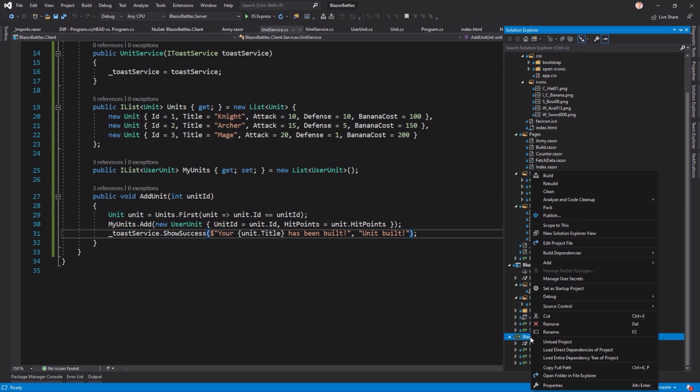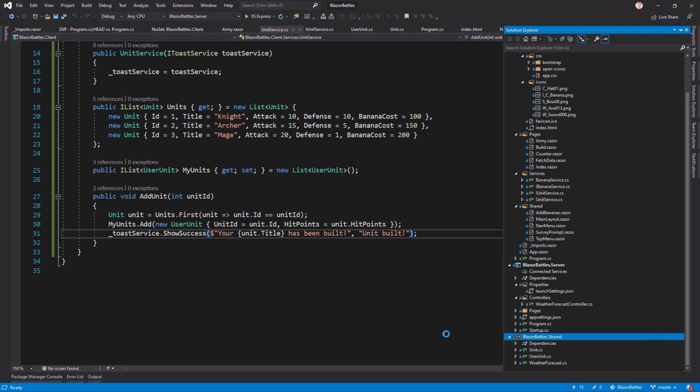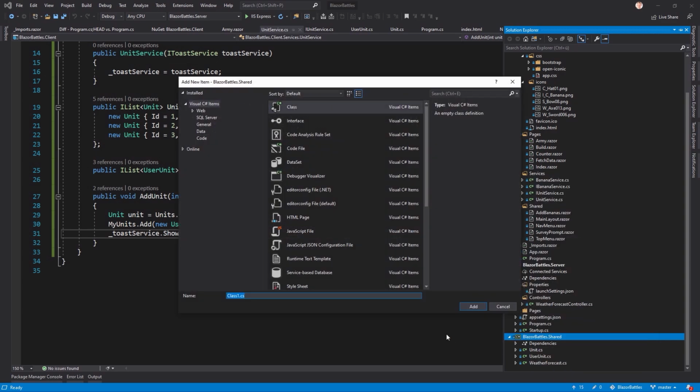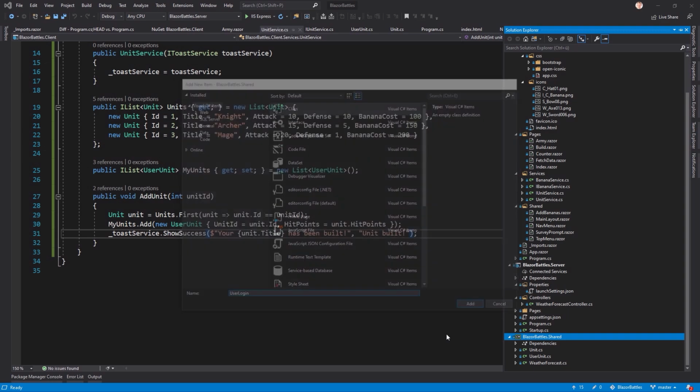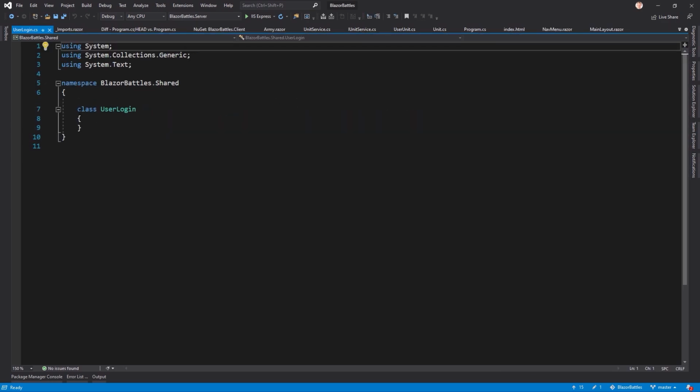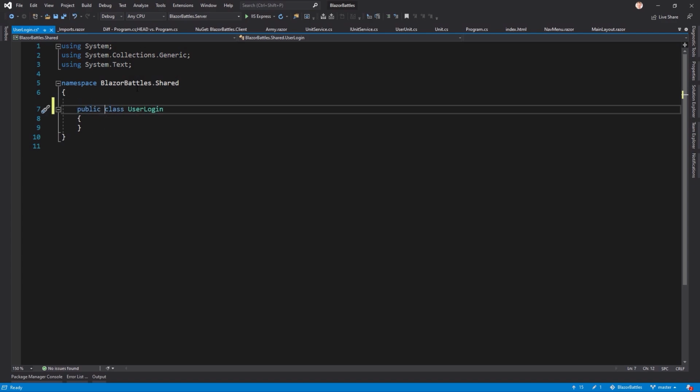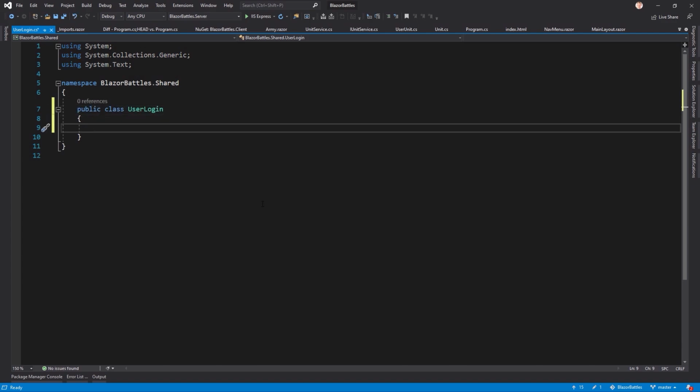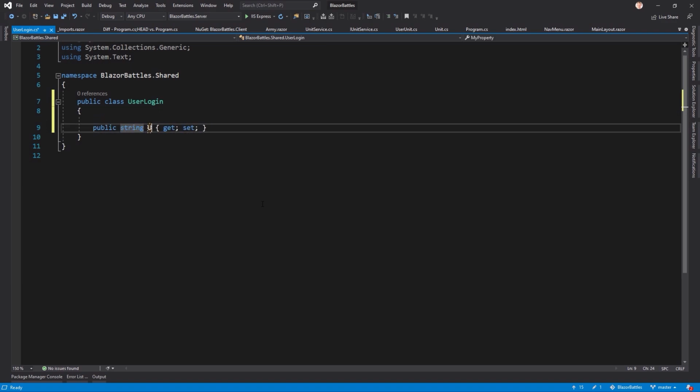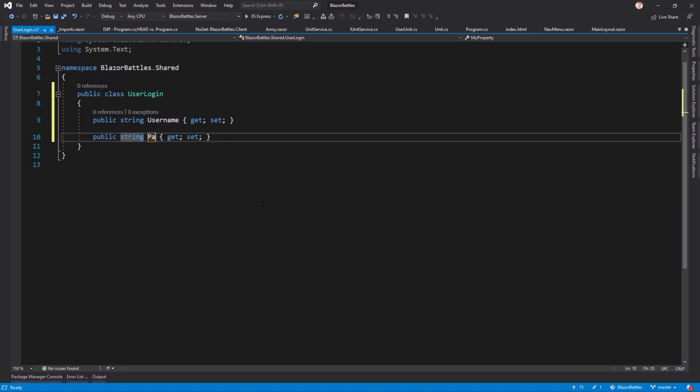So now in the shared project, we add a new class and call this UserLogin. Make this public, and this user login model is quite simple. We have a string with a username and another string with a password. Now we can already make use of the built-in validation feature here.